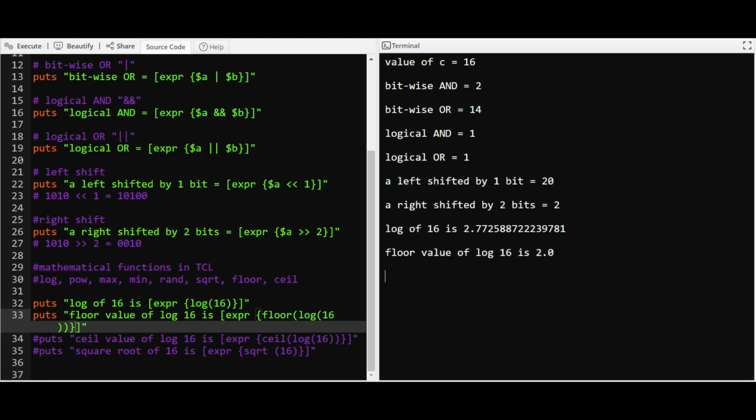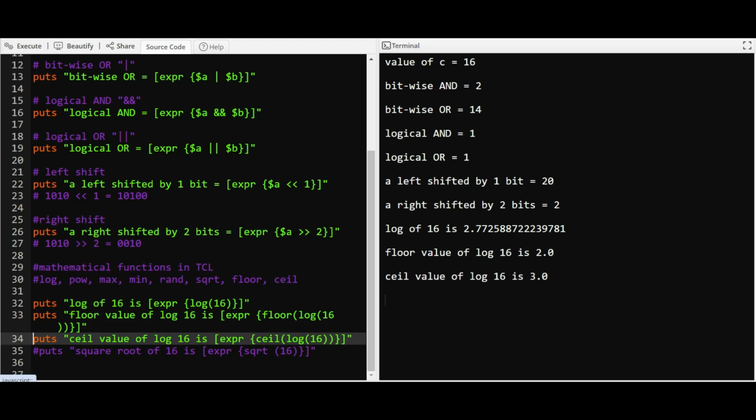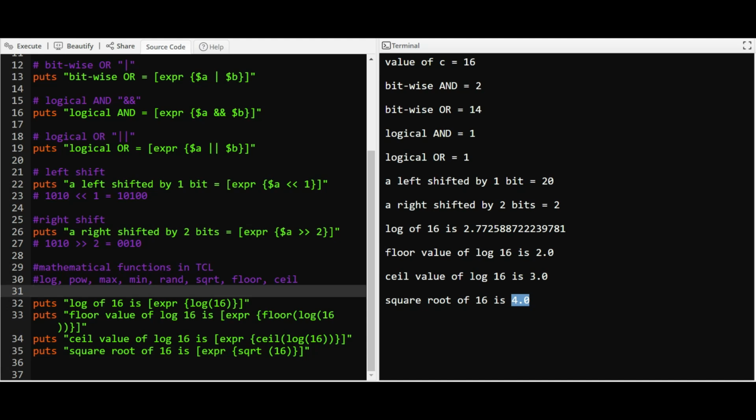We can also print the ceiling value of log 16 by using ceil function similarly. It prints 3, which is the next integer value of log 16. Let's take another example of square root function. We write, puts square root of 16 is expr sqrt 16. It prints 4. Similarly, you can use various other mathematical functions in TCL.